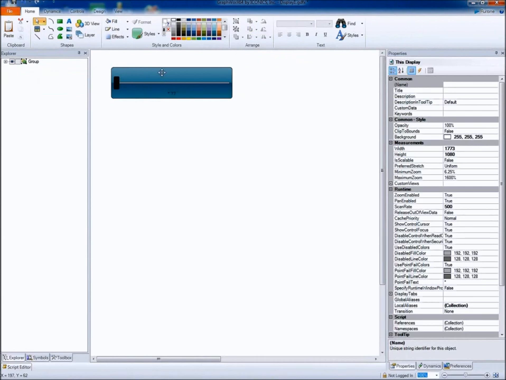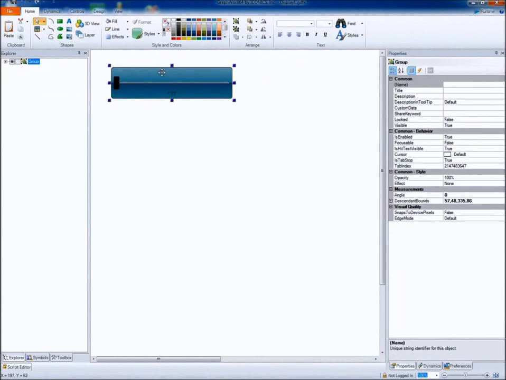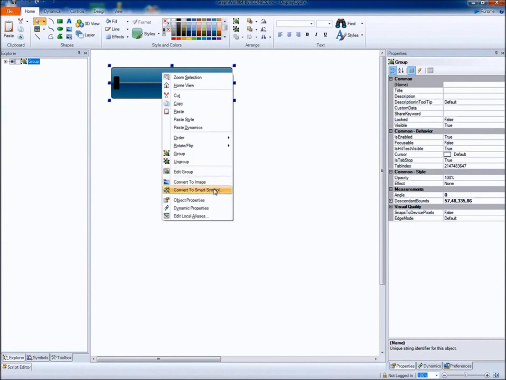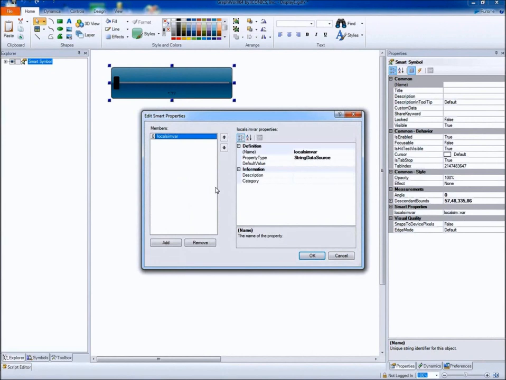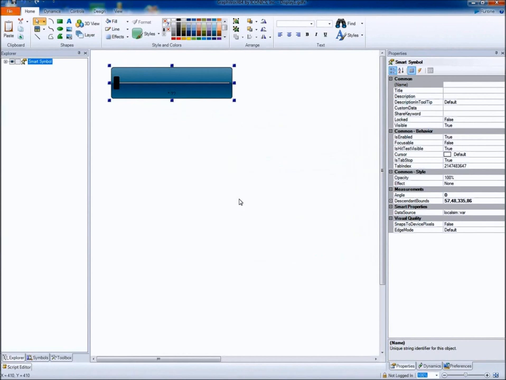Now to make the slider even better, you may want to right click on it and convert it to a smart symbol. A smart symbol is a special group which exposes some properties, and the system automatically exposes the data sources as smart properties if you don't uncheck this box. I will leave it selected and click on OK. So by default the name is similar to the variable we have used. We can rename this to data source instead and click on OK.